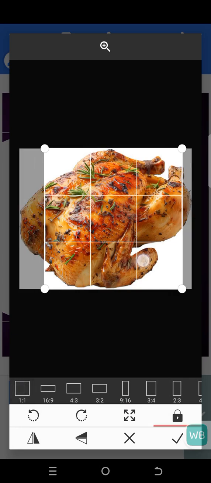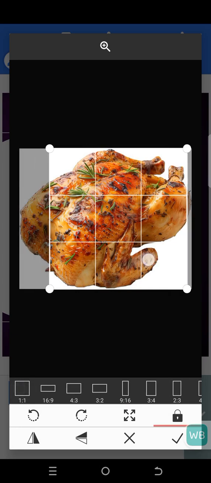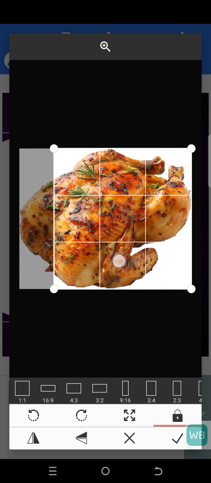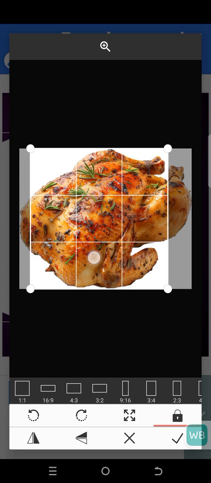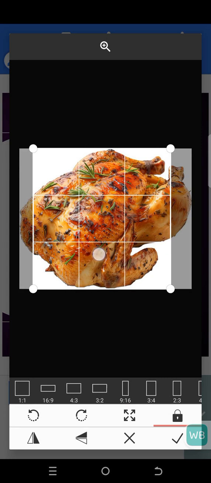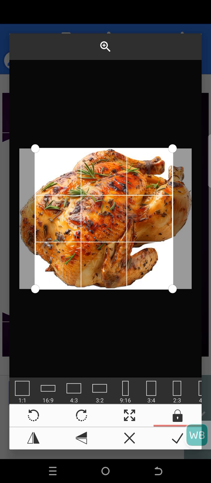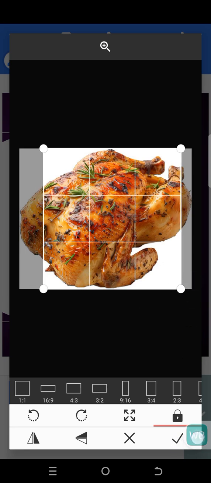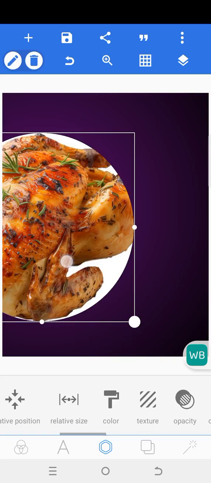So I'll now crop out with the help of this square here. I will use it and crop out the part I want it to be clear and appear on the circle. So I will put it at the middle like this, then mark on the good sign. Then once I'm done with that, I'll mark on the good sign. Okay, so can you see now?